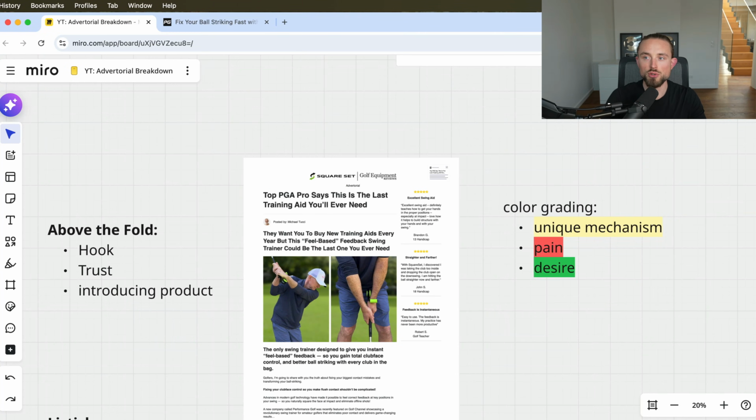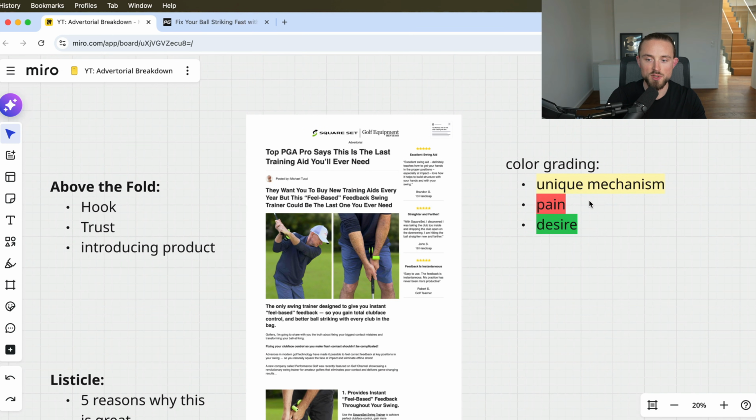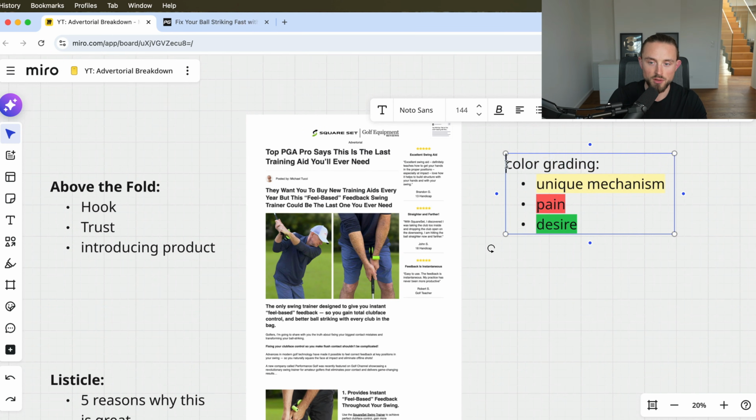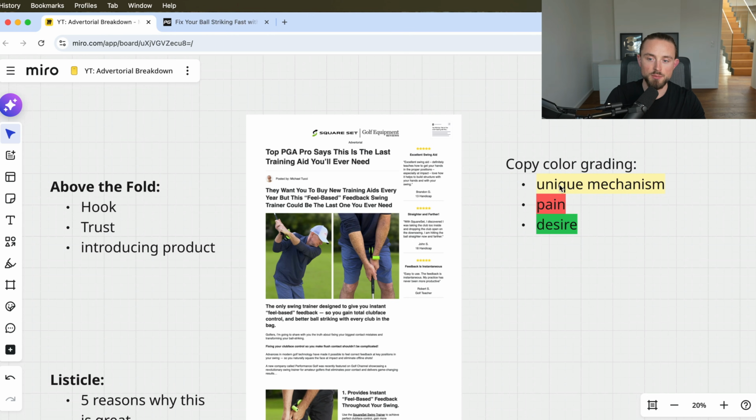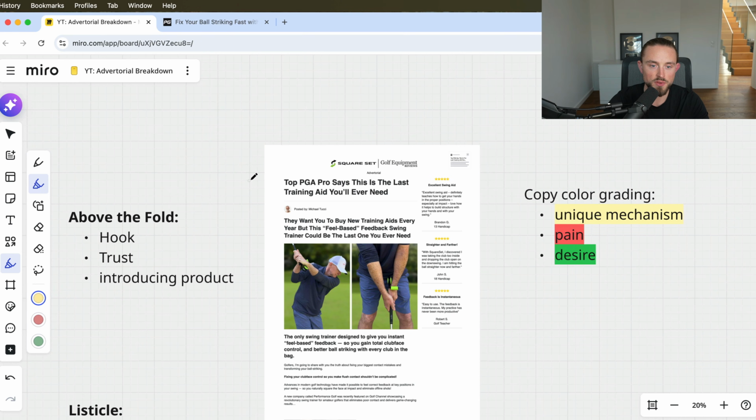So what we're going to do now is not only break down the way that this advertorial is built, but also break down the copy, right? So I'm going to color grade this a bit to make this easier to follow, right? We do have 3 main things that we want to watch out for, which is the unique mechanism, the way they hit the pain points, and the way they talk about the desire, right? So let's just get started with this.